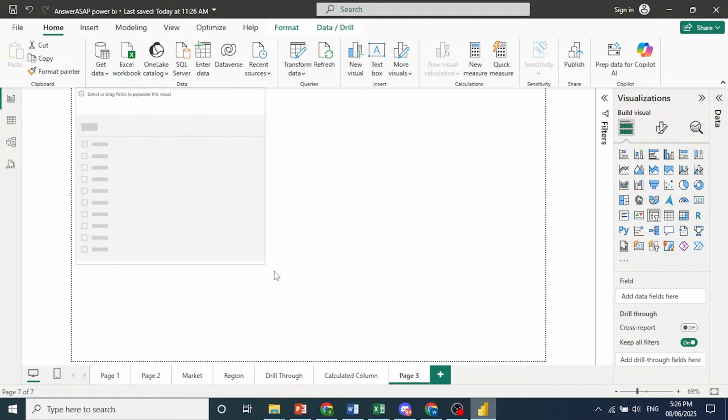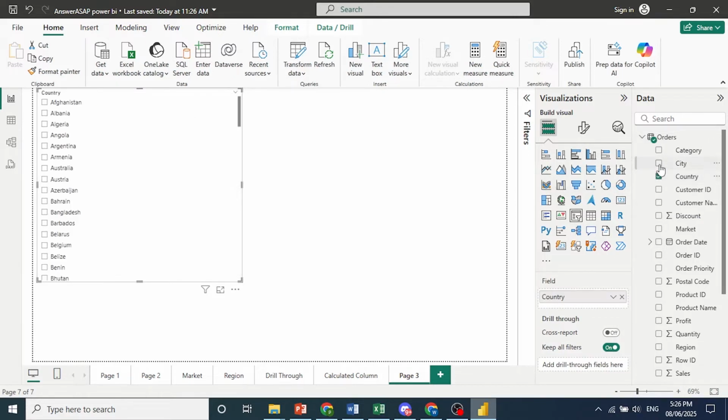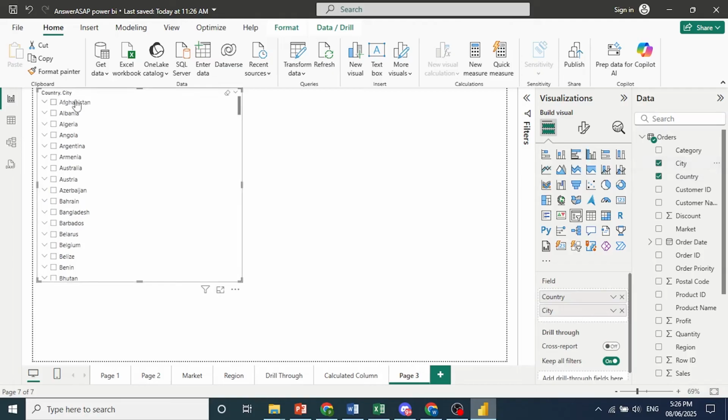You can expand this. Okay, make it a little bit bigger. Now we need some fields to populate this visual. So go ahead and expand data. Okay, let's go ahead and use country. Then we'll use city. Okay, so slicing the data down.